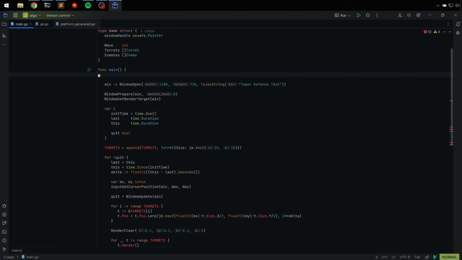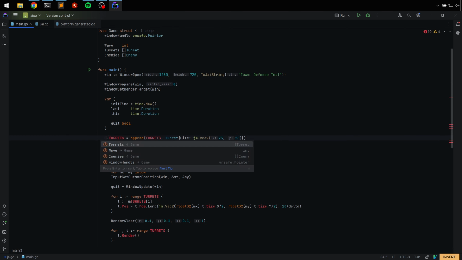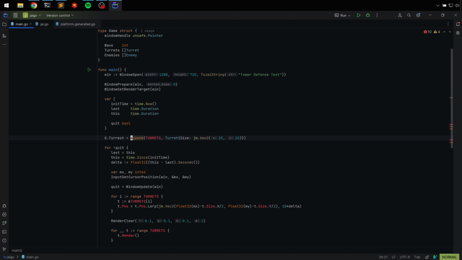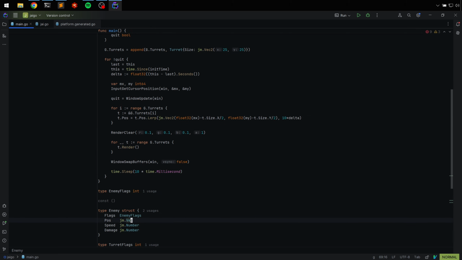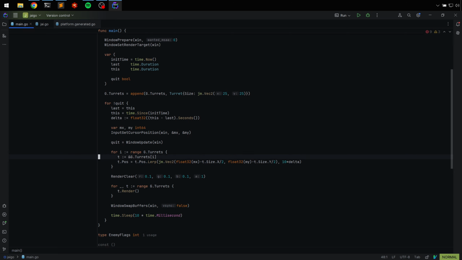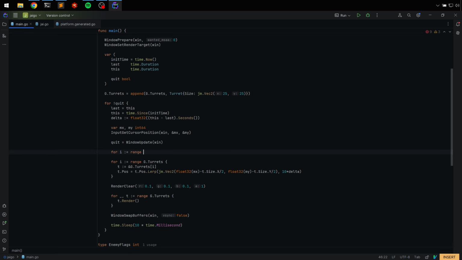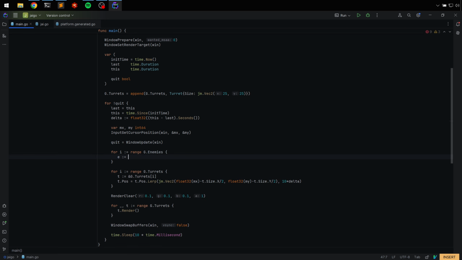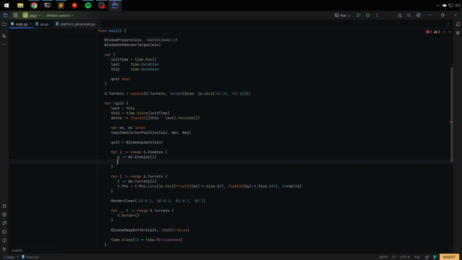So let's just do a little g dot turrets. Let's change that. Man, the word turret is gonna really start messing with me in a little bit. Yeah, it already is not looking right. Right, so we want to do our turret update. Actually, we want to do our enemy update first. So g.enemies, e is g.enemies i. And then this would be like e.update or whatever it would be.